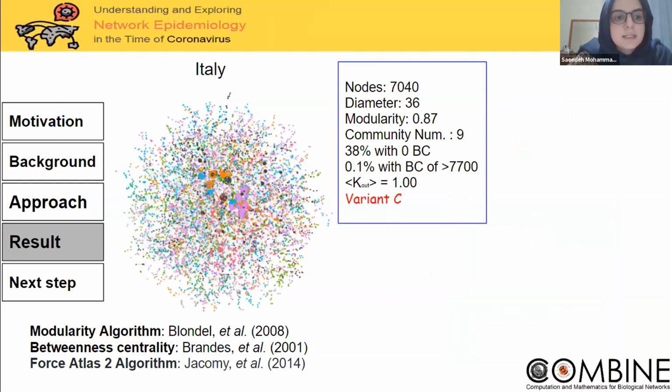Here, the graph for Italy is illustrated. The structural properties are not noticeably different, and betweenness centrality follows the same behavior, even though type C of COVID-19 was detected in Italy. So far, we have not seen a change of behavior in our transmission model.